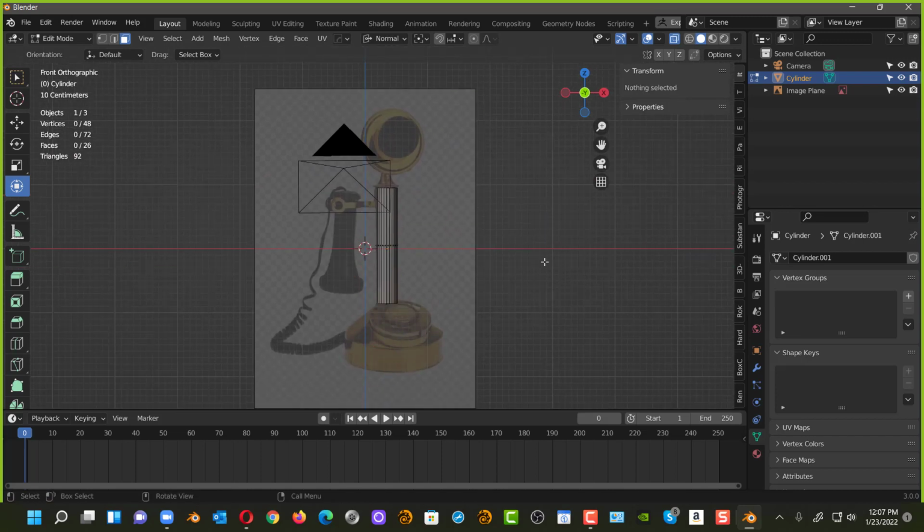That's in edit mode? In edit mode. Okay. Because the only way that you're going to have access to your points, edges, and polys is in edit mode. That's the only way.